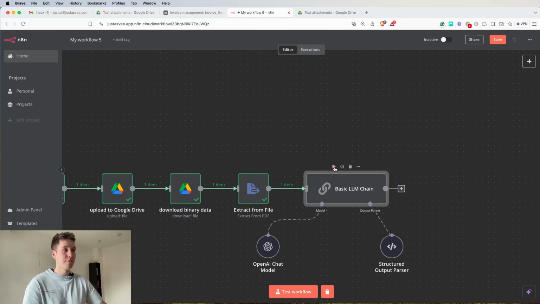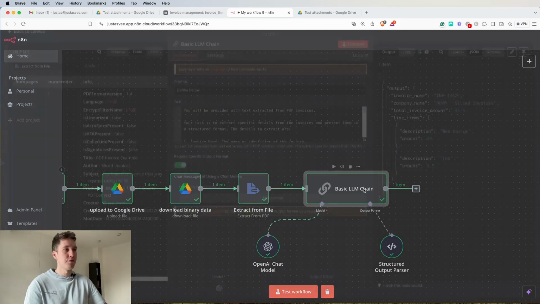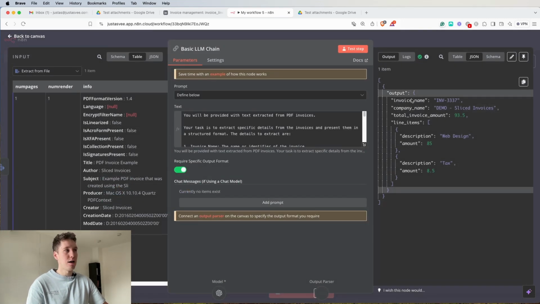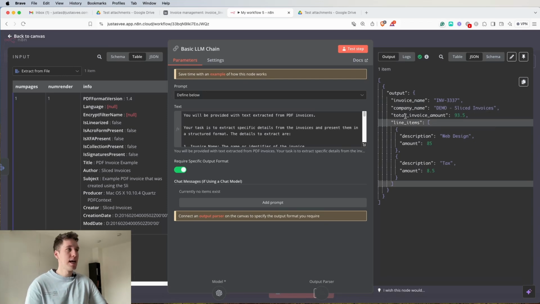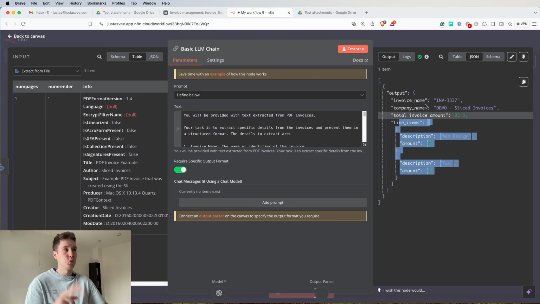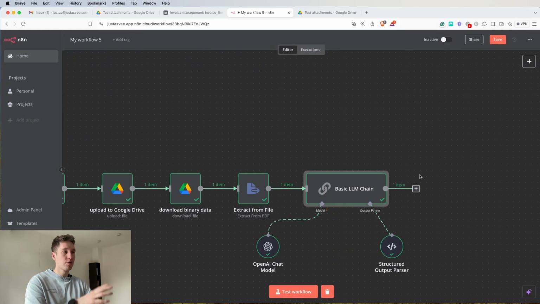So for example, if I run this, first of all, it's going to provide the text to the OpenAI model, and then it's going to structure the output in a correct way. If I click on this, you can see that I get the output. It extracts the invoice name and the company name that sent us the invoice. It has the total invoice amount, and it extracts the line items. In this case, we only had 2 line items, but if you have more, it's going to extract more, and this workflow is going to work in any case.